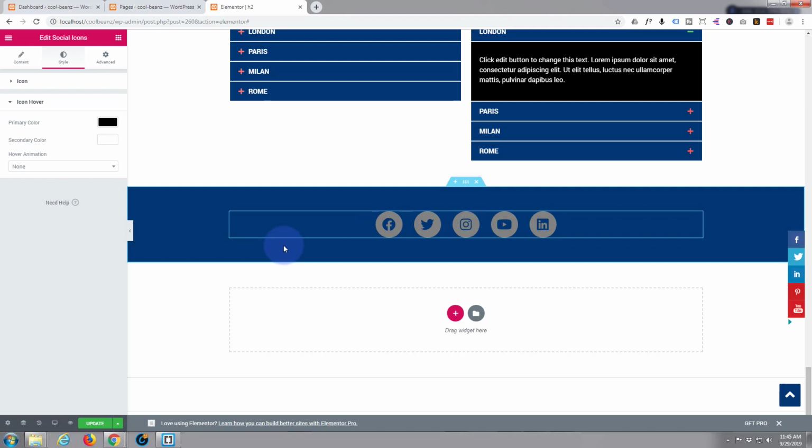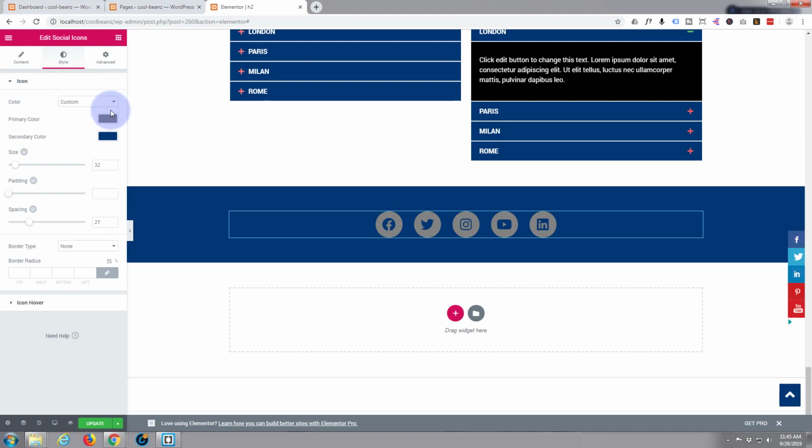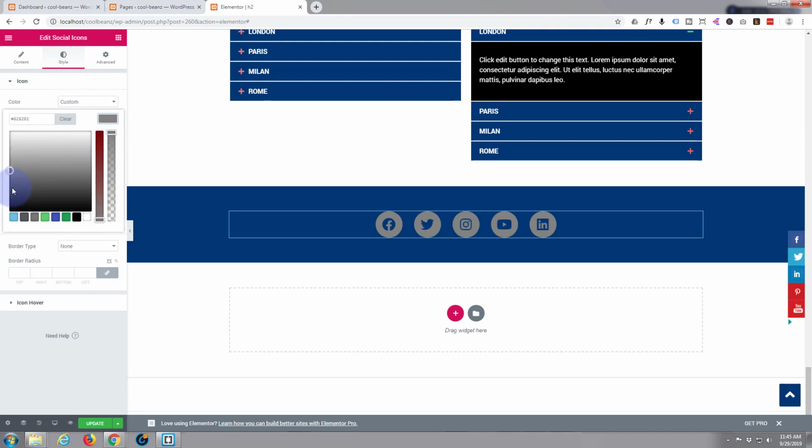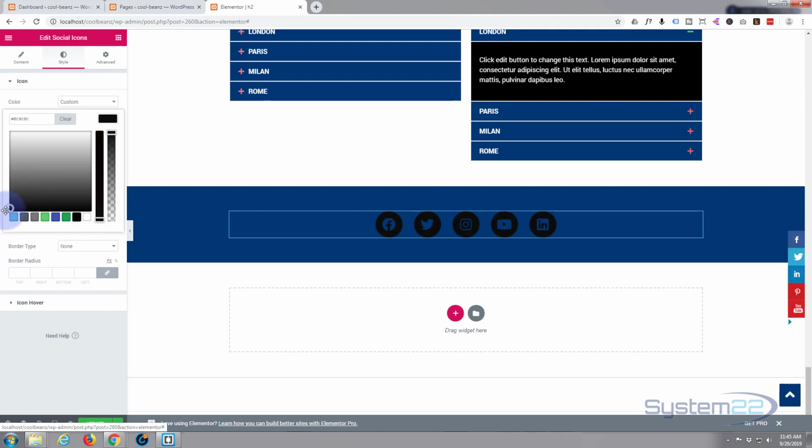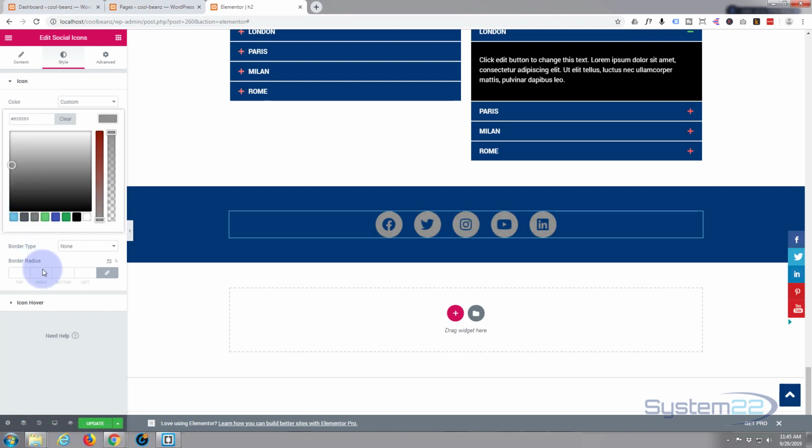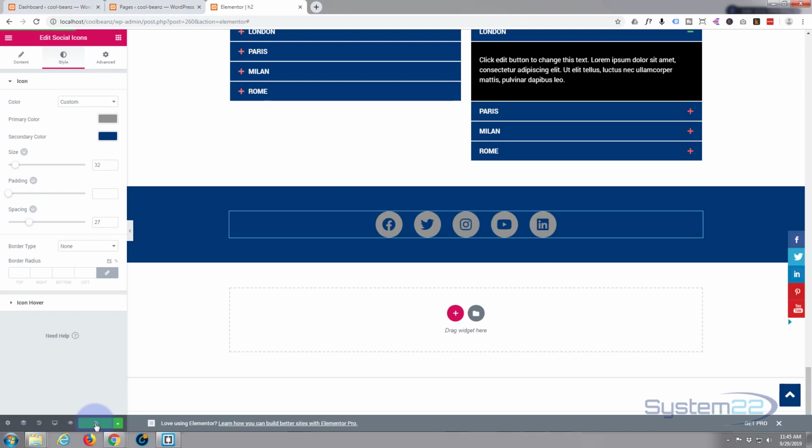I want to make that primary color initially a little darker. Let's go back to the icon. There's the primary color. Make that just a little. It's too black. Yeah, let's just leave it like that. That's fine. Okay, I'm pretty happy with that. So let's update. And hit the little eye icon around there to preview the changes.